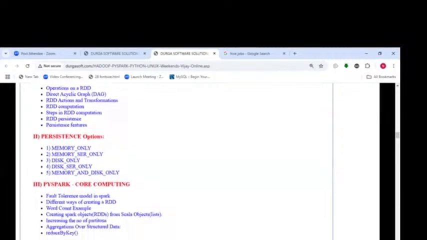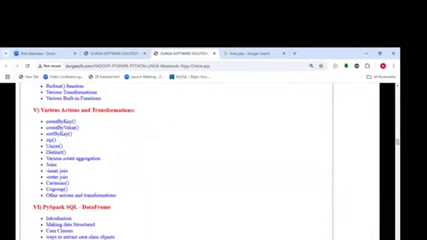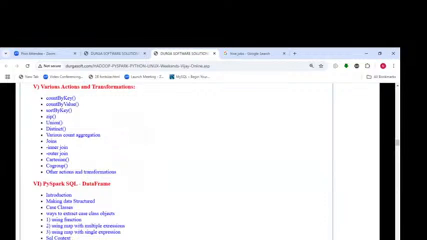Yes, go ahead. Regarding PySpark core computing, RDD computations, persistence options, practical groupings and aggregations: what type of grouping, single grouping, multi-grouping, multiple aggregations, various actions and transformations, union, listing, sort by key, sort by value, found by key. What needs to be prepared for this? Or will there be remote access to a lab?